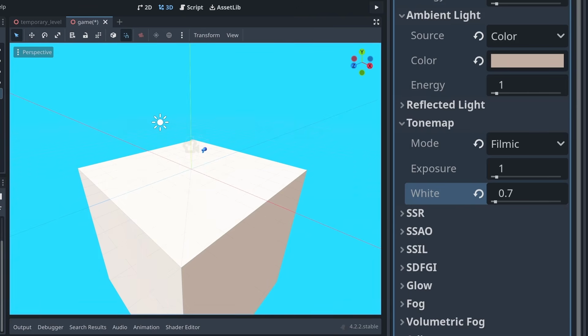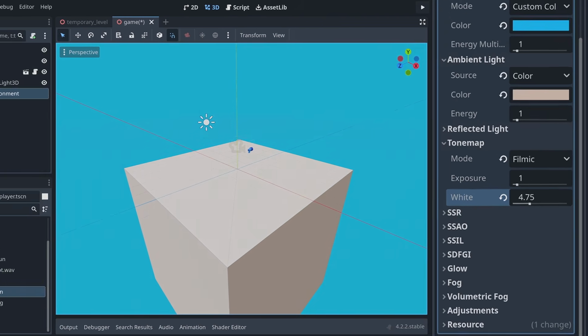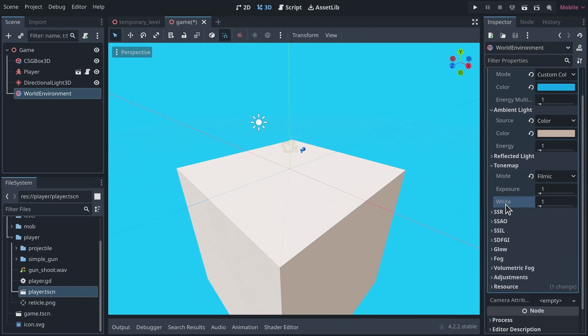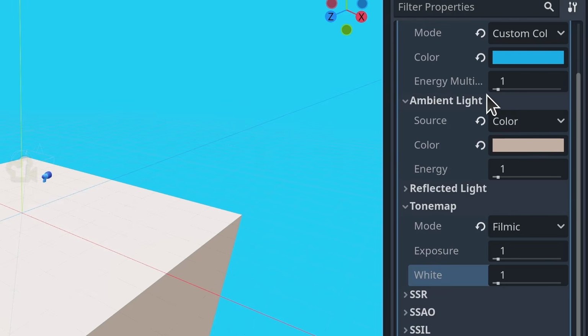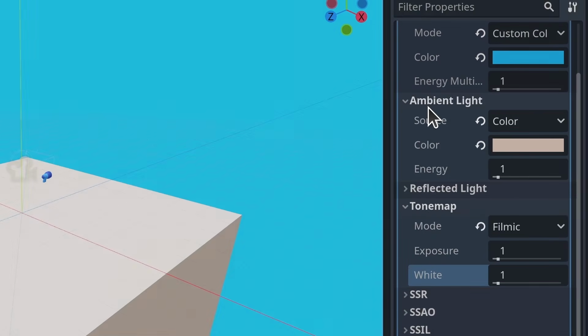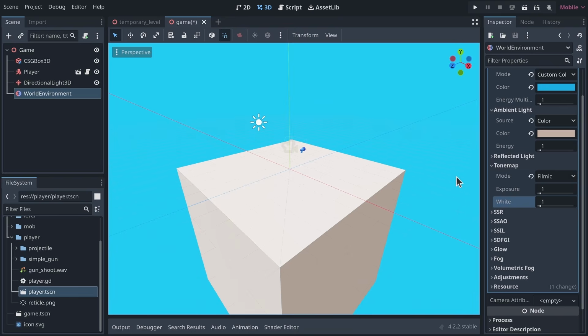So usually when you lower the white point, the image becomes a bit brighter and often a bit more contrasted. And as you increase the white point, it becomes a bit less contrasted and a little darker. You can leave the values by default or tweak them to your liking. The advantage of using the ambient light and tone map with a simple color is that this is a very lightweight rendering technique and works great for stylized art like the one we have in this project.